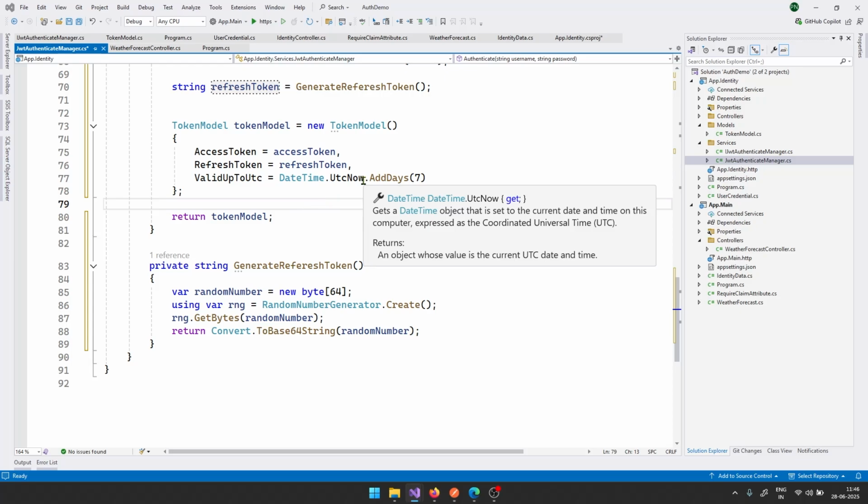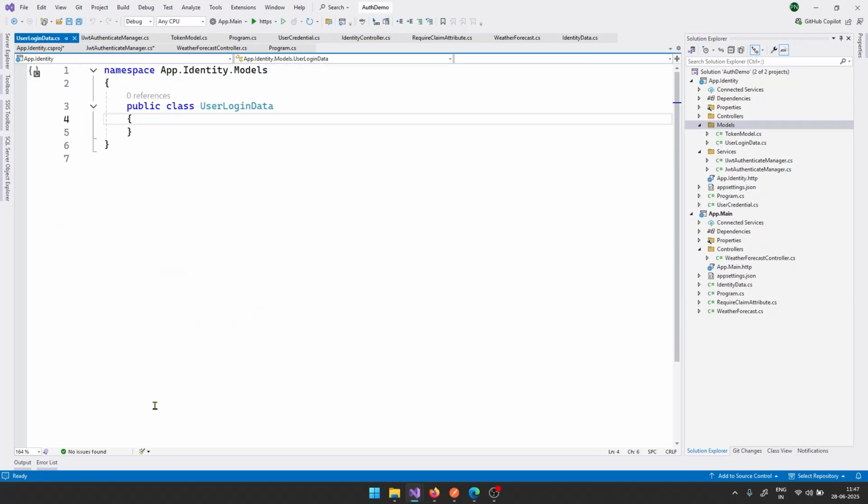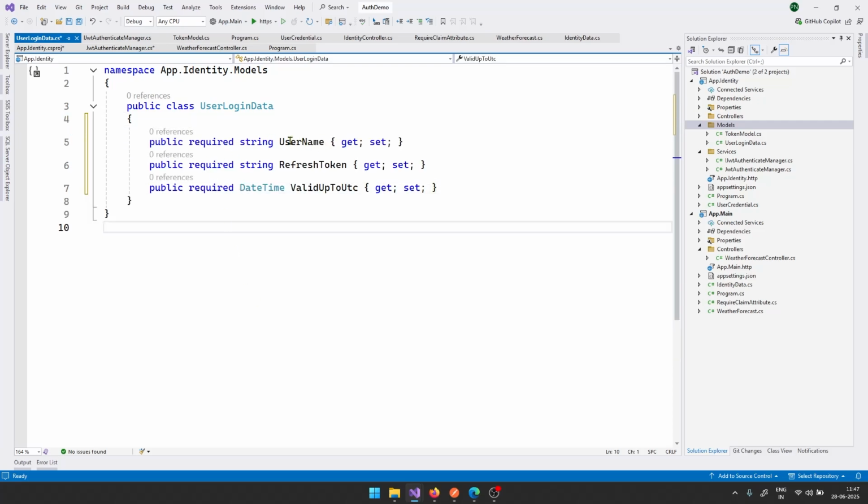For that, let's first create a class that will be saving the data related to the refresh token. I will be calling my class user login data. Right. So this class will have three properties. One is username, meaning the username who is trying to log in or who is trying to generate the access token. Second one is the refresh token. So the refresh token that will be generated for this user will be stored here. And the third property is valid up to UTC. In this property, we will store the time when this refresh token will expire.